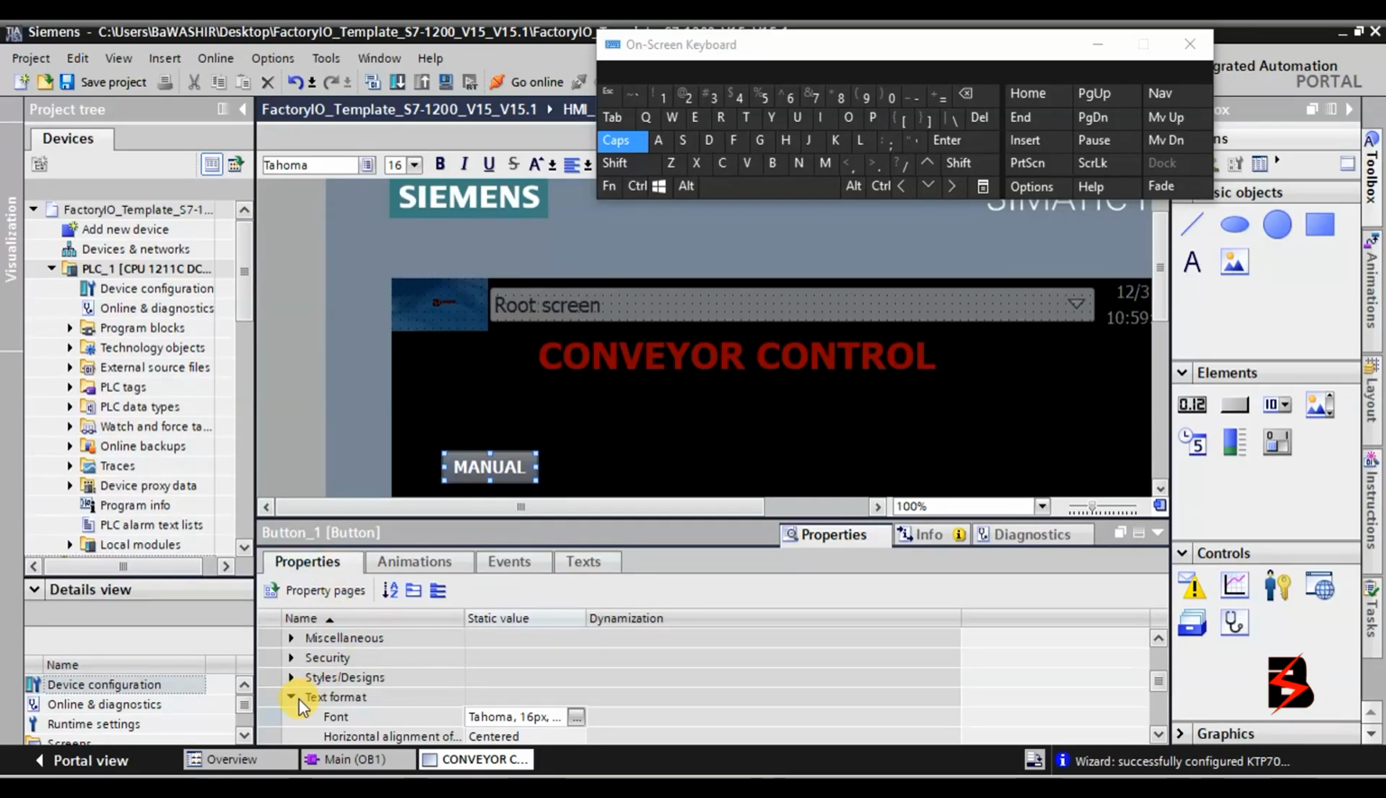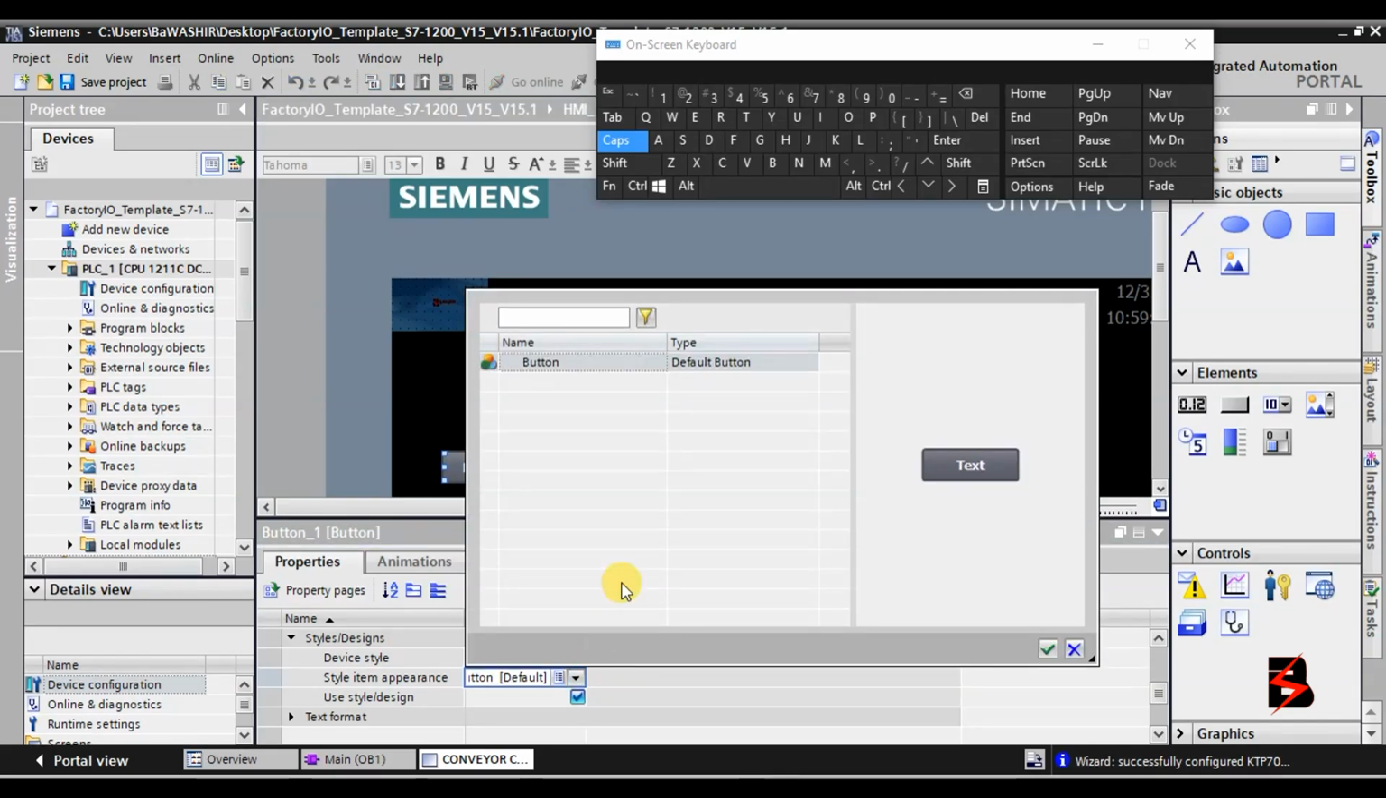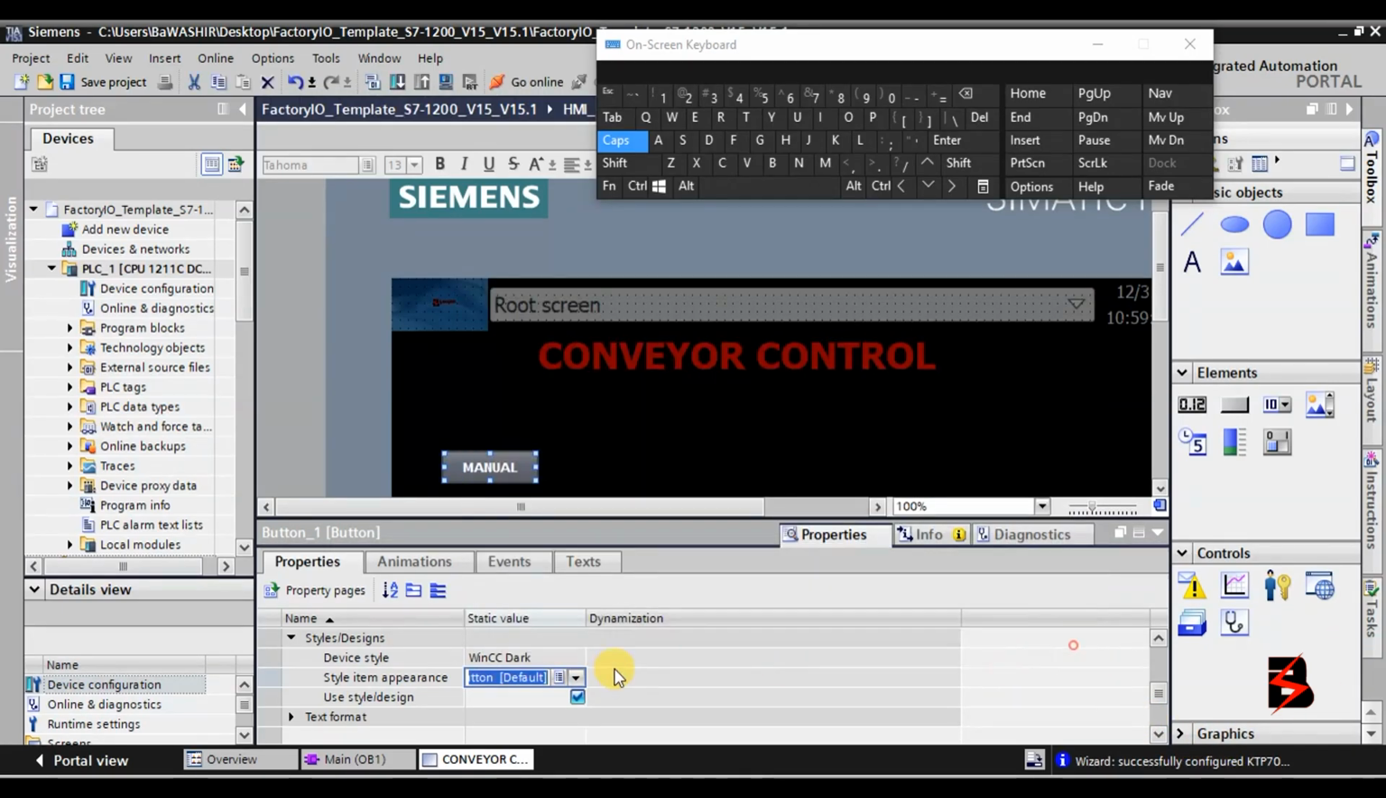When you come here to properties, then you have style and design. You have use style or design. You click. Let me check the styles and designs which are there. Style item appearance is a button, but there are various here. Okay, I want to see if there are other properties. Miscellaneous, layout, fit object contents.